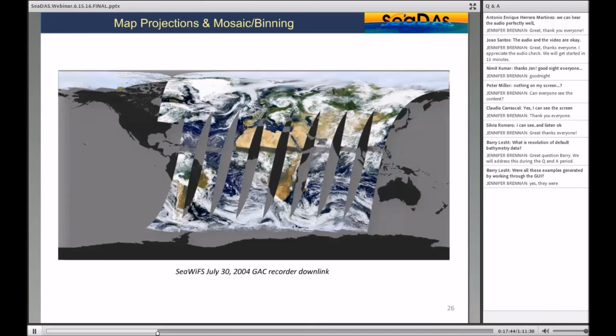This is a very interesting picture here. This is a mapped image. This is the SeaWiFS instrument. This is 9 different files. There's one file here, and so forth to here that I've stitched together in SeaDAS and then mapped.